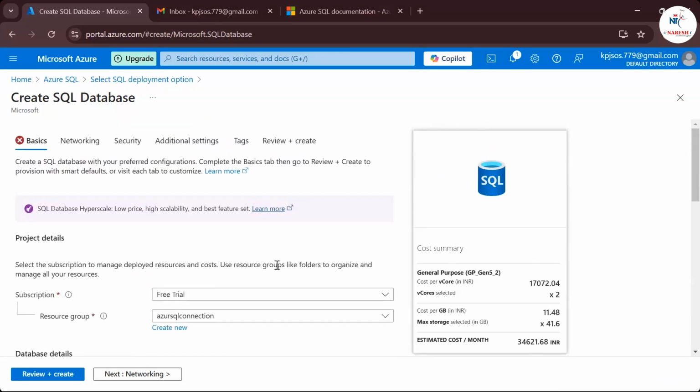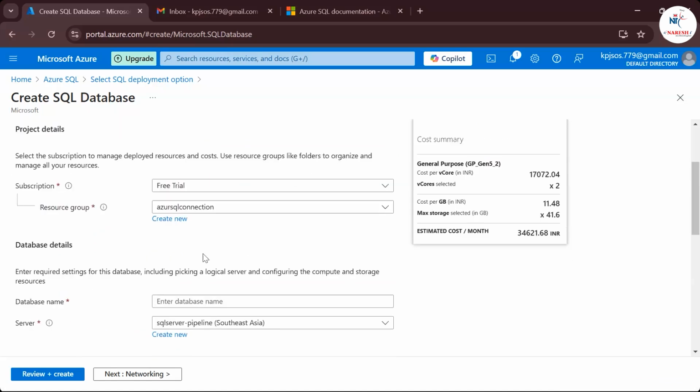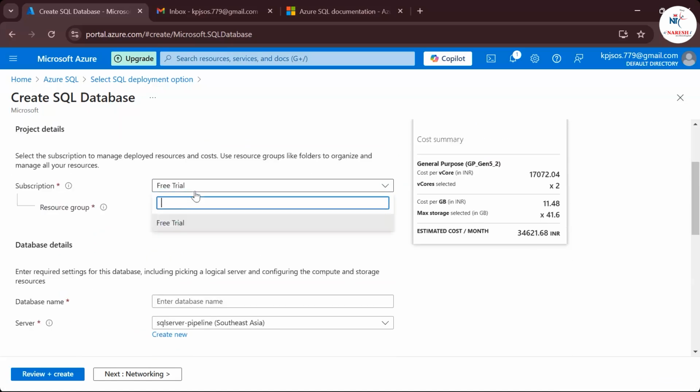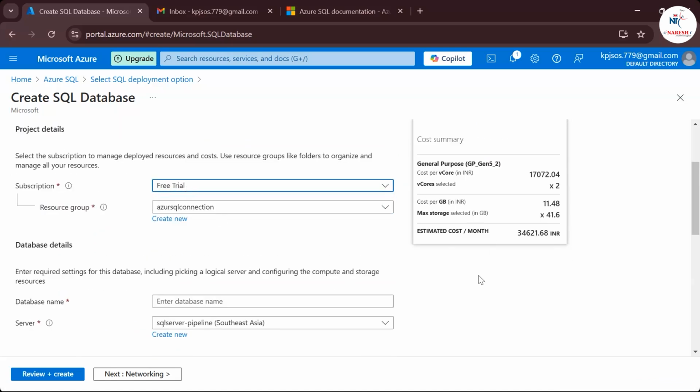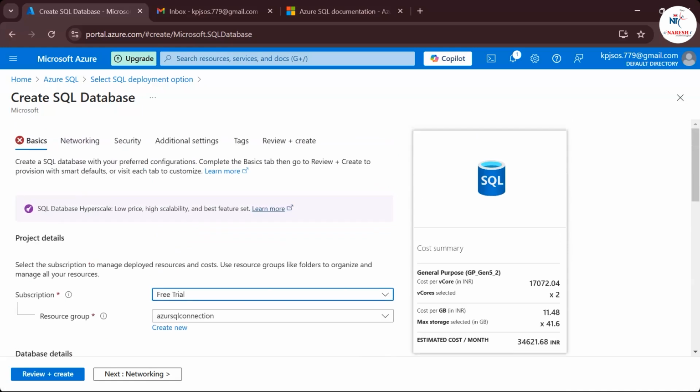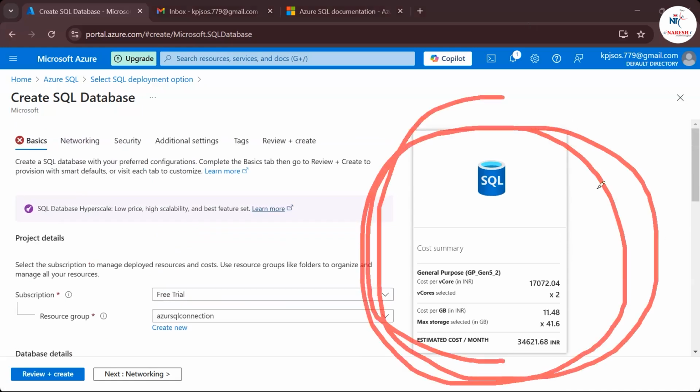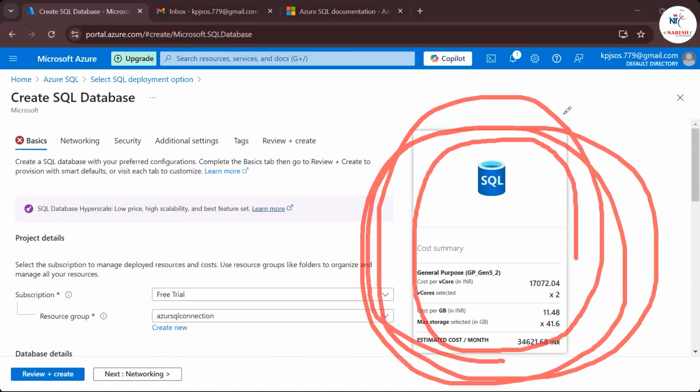Not showing anything? No, you have to create a basic resource, free trial. Select the free trial. I'm talking about this one. Do you see this amount? 34,621. Very good. If it's not showing, then you can continue this.